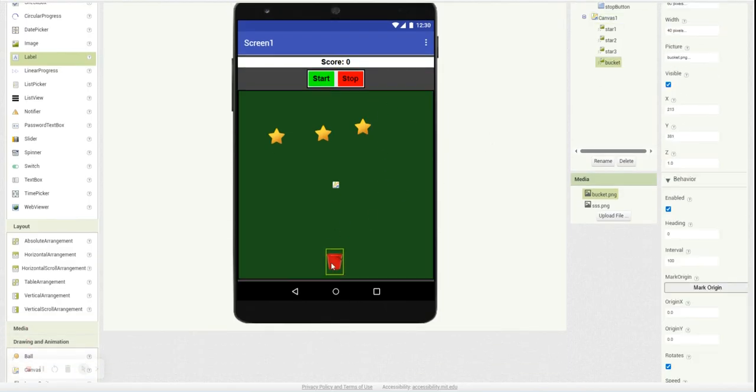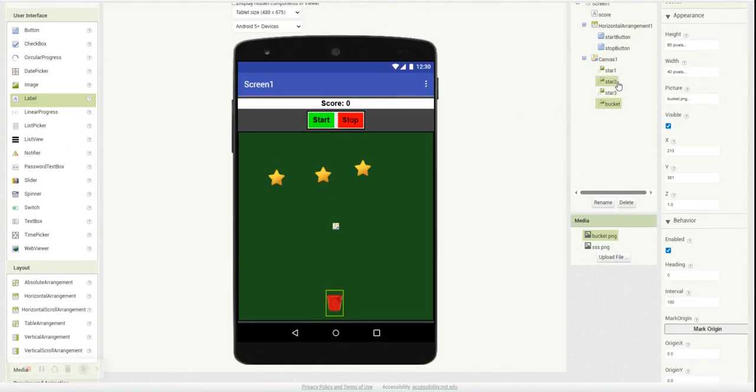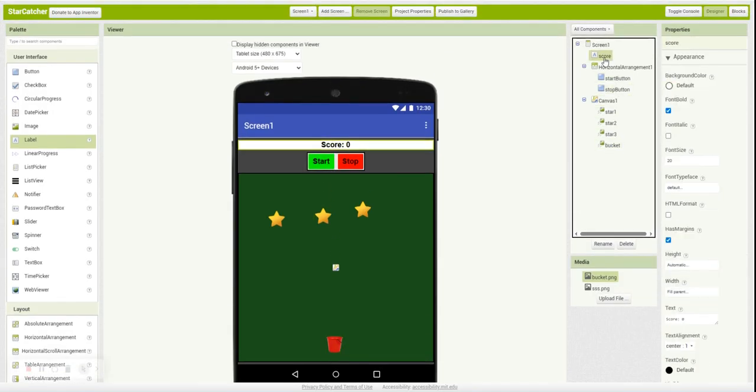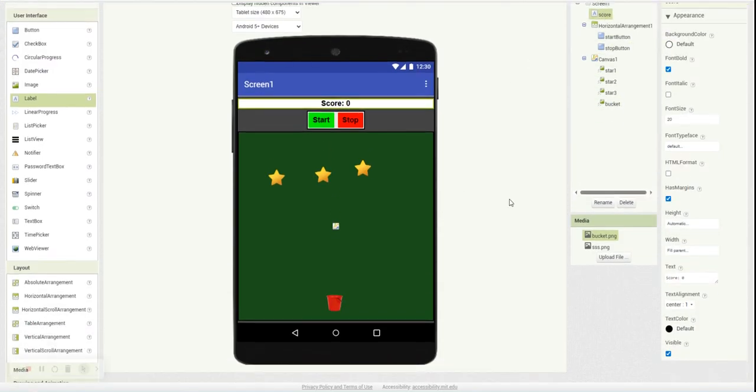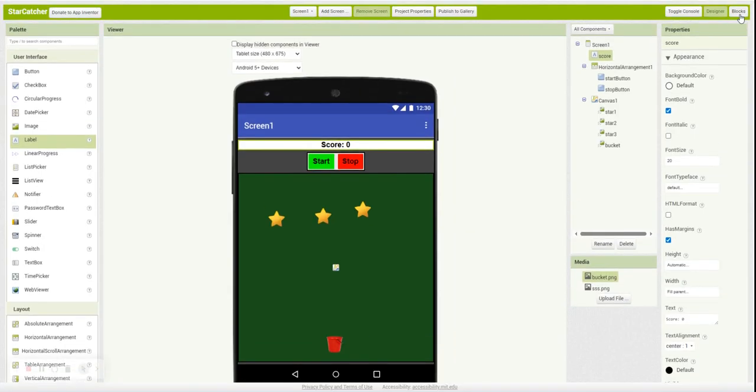So the whole point of this game is we're going to move the bucket side to side. The stars are going to fall down, and we're going to catch them and keep track of the score. That's all we're going to do for now. We have 1, 2, 3, 4 image sprites, 2 buttons, and a label. I think that's all we're going to need for now. We might add more. So let's go over to blocks.